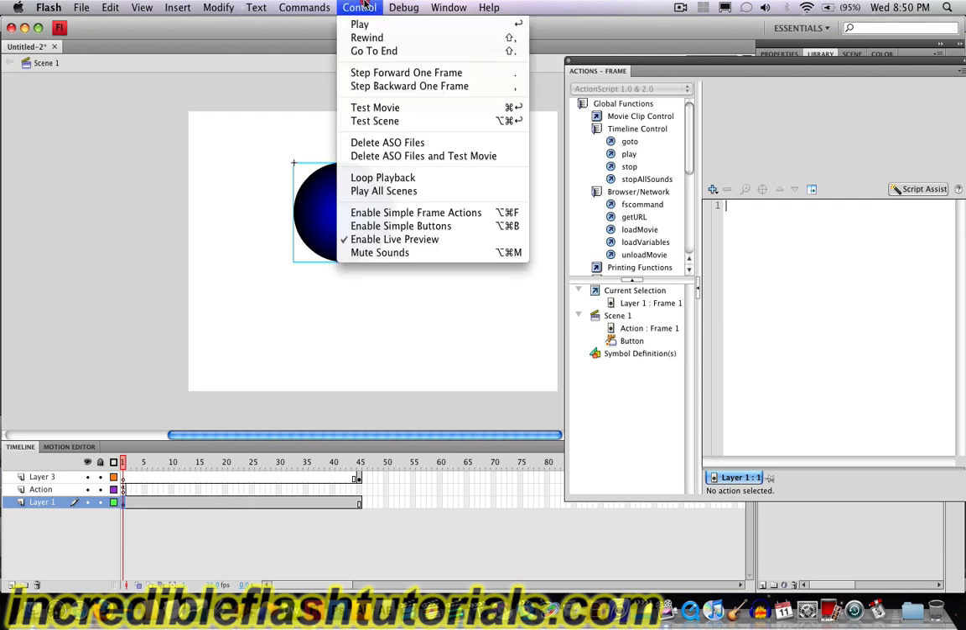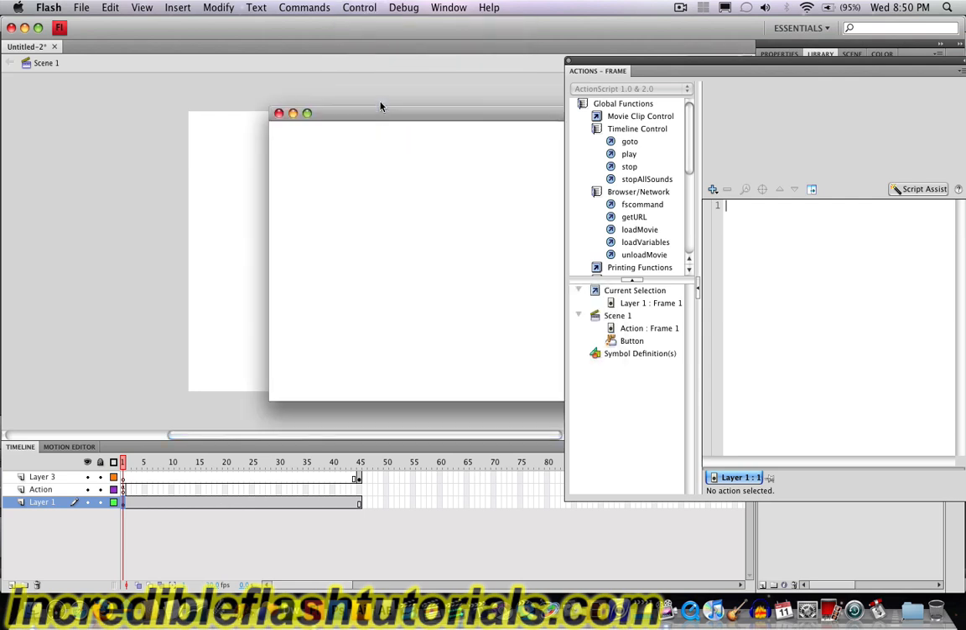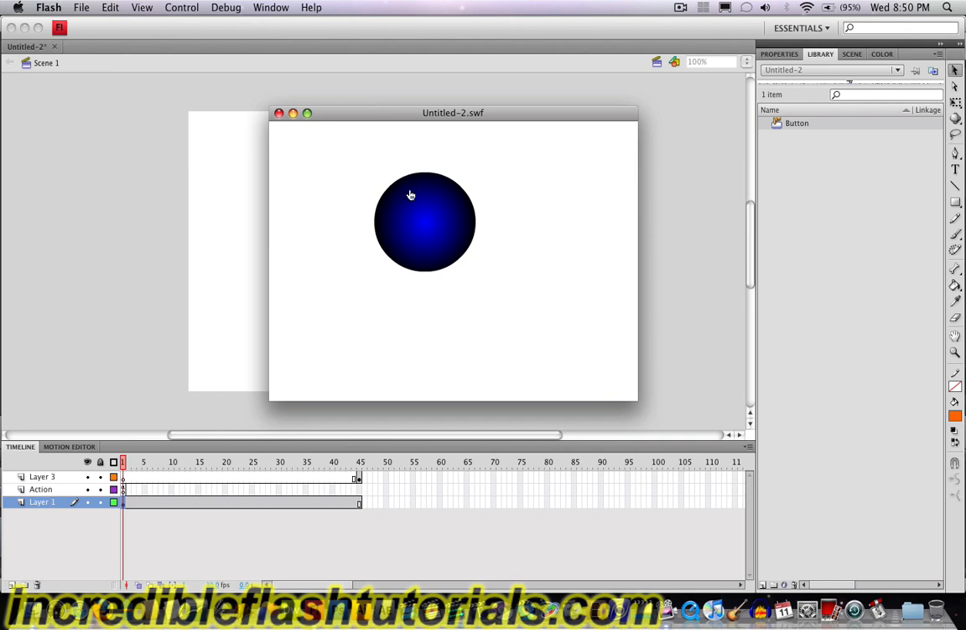So we go to Control, Test Movie, and we release this. You will see that it slightly appears. But what happened? You'll notice when I click it, it appears for a second and then goes away. Well, this is because when we go to and play frame 45, it plays but then loops back to frame 1, which has nothing on it, because I didn't extend the timeline out past frame 45.